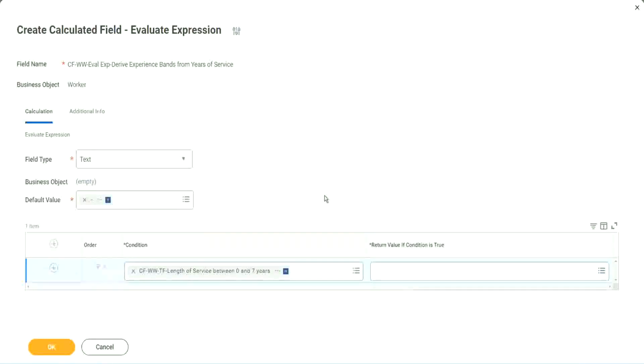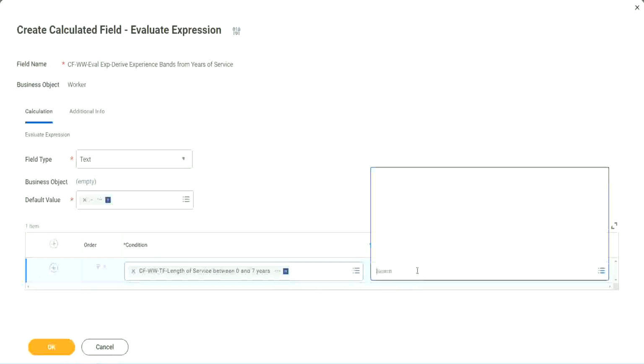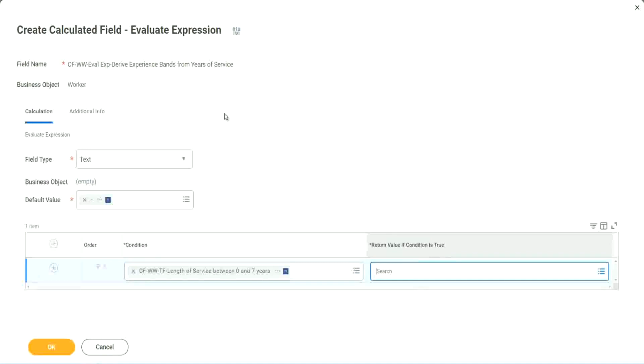Write an evaluate expression. That's a good thing and a bad thing. The good thing is it can. It is so diverse, it is so powerful. The bad thing is, for everything you have to create another calculated field. That's the bad thing. So here, return value if condition is true. Let's click on that and say create calculated field.